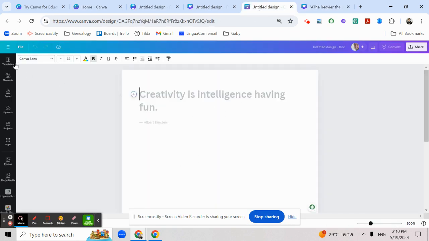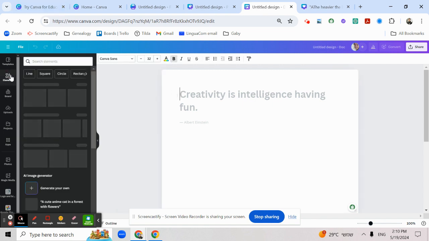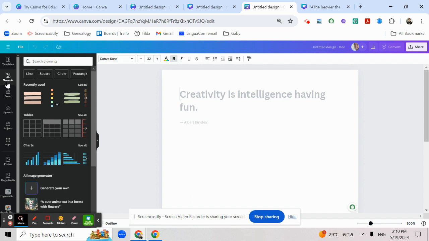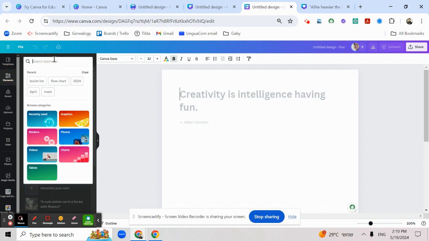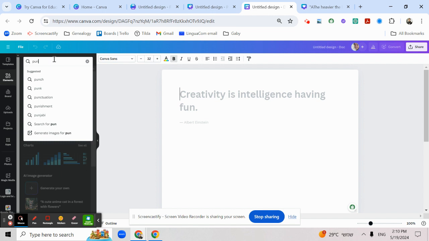So here's my new design. Let's say that I would like to add some elements to it. And again, as I said, it could be anything. Let's try to look for elements such as, for example, punctuation.